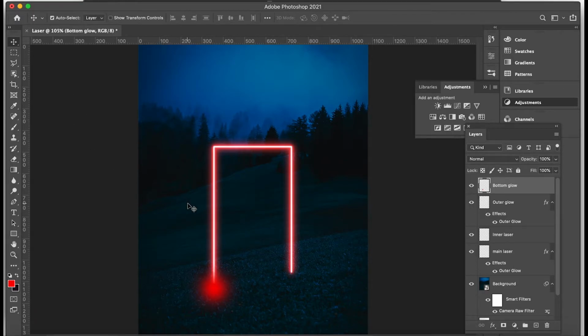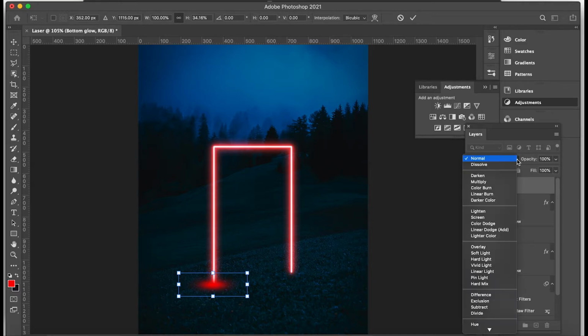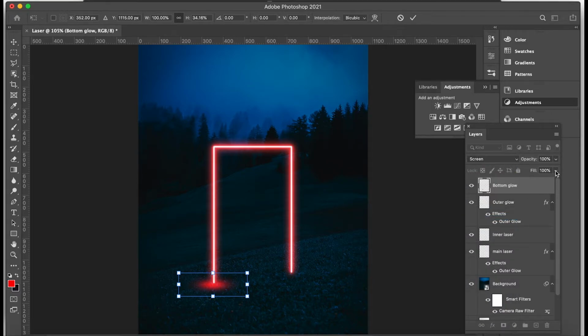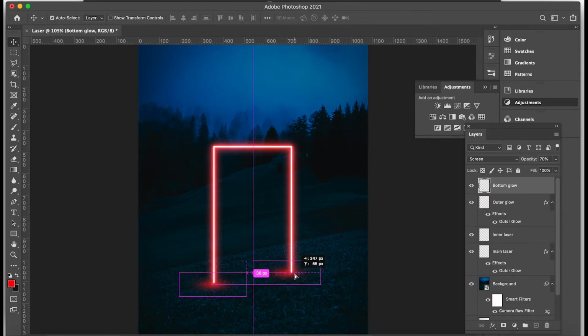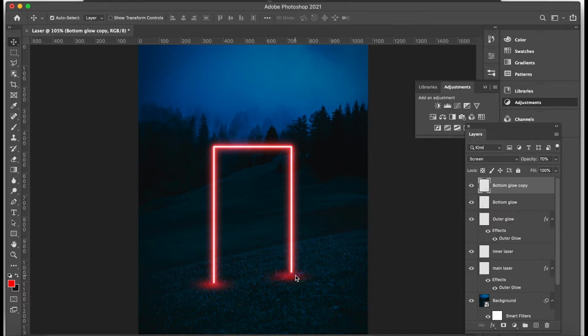If we hit Command T while using the selection tool, we can hold Shift and drag that new brush shape so it looks like it's beaming right down to the ground. Change the blending mode to screen and the opacity to 70%. Now if you hold Option, you can drag over that same brush effect that we just created, and now we have two of them. Photoshop in the Layers panel already creates a layer copy for you.